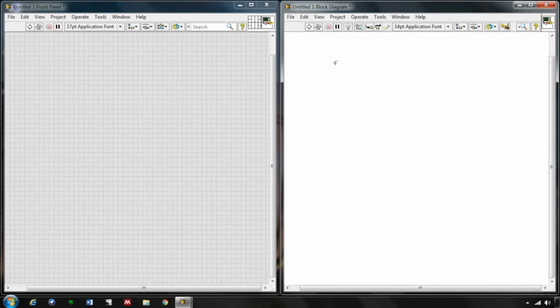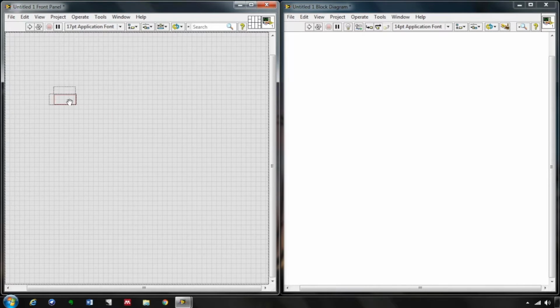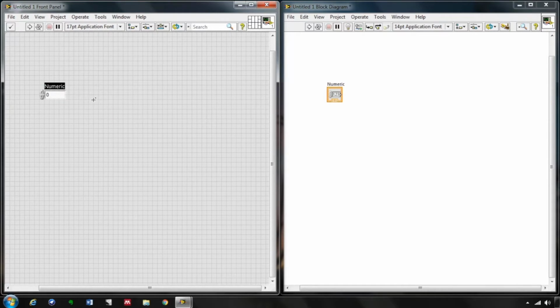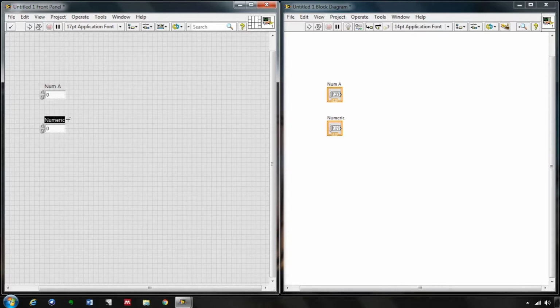Let's say we want to sum up two numbers entered by the user. So we select two numeric control keys, numeric control one, which we say num A, and another one, num B.